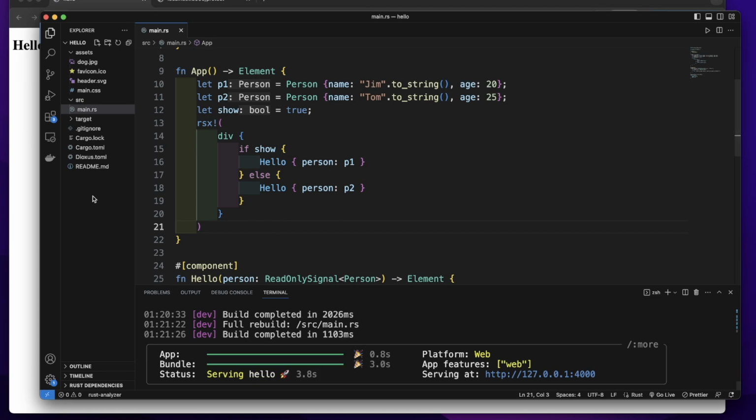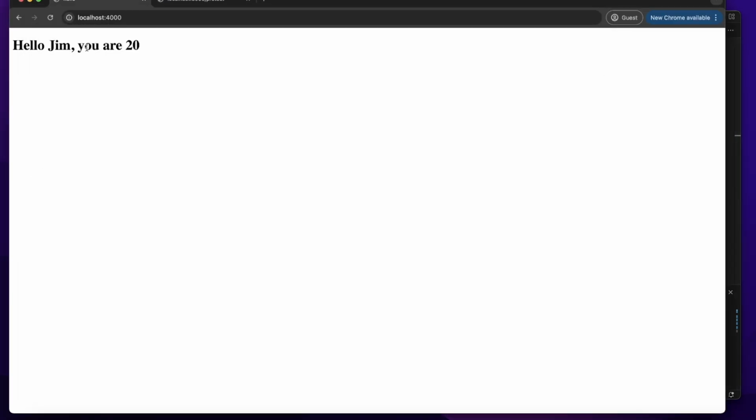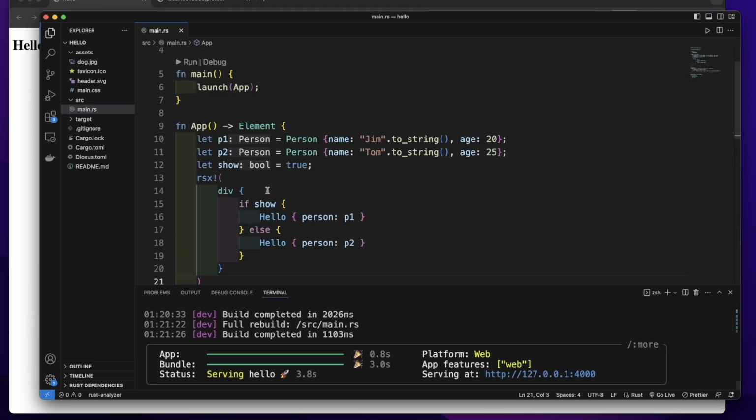So let's go to the web browser. You can see it will render "Hello Jim, you are 20." It renders the first Hello component with the p1 instance, Jim, age 20.